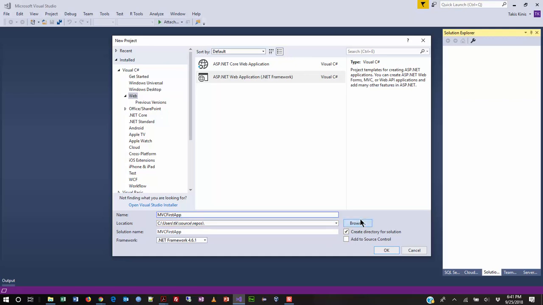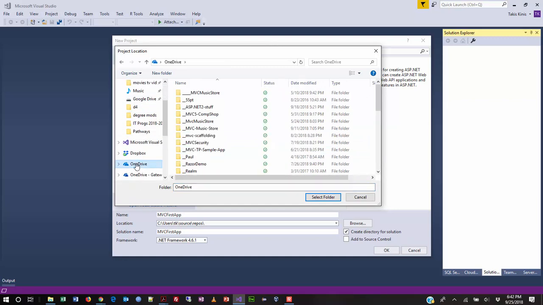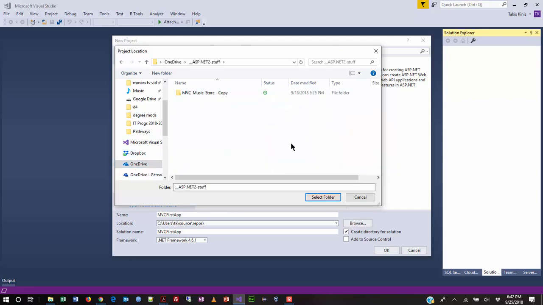So what I'm going to do is put all my stuff inside my OneDrive. Normally I use Google Drive, but I have been having issues with the cloud version working with the live implementation of Visual Studio. There are some syncing issues that prevent some things from working. Last week I created a folder here on my OneDrive called ASP.NET 2-stuff, and that's where I'm going to work. I'm going to put my stuff inside this folder. So I'm selecting this folder to work.